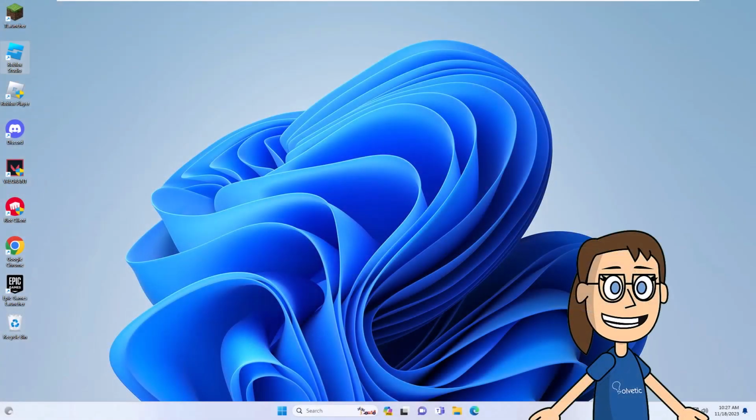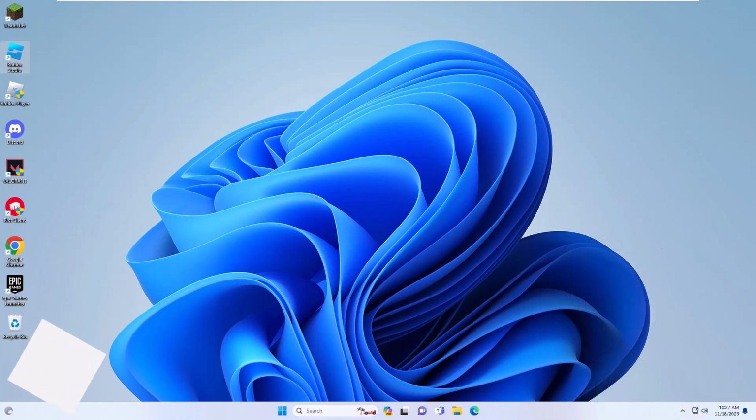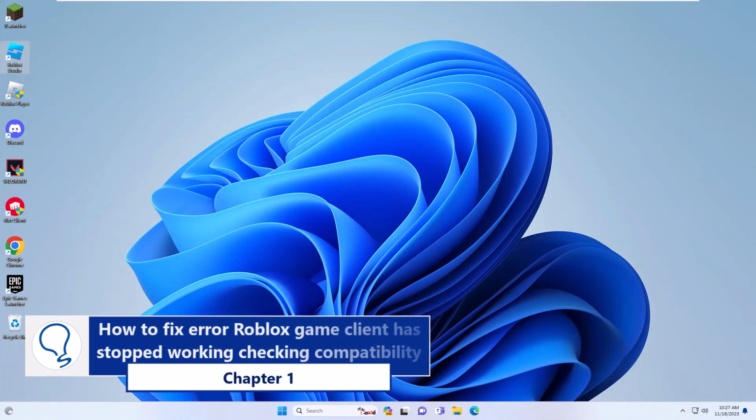Today in Solvetic, we will see how to fix Roblox game client has stopped working error. Chapter 1. How to fix error Roblox game client has stopped working, checking compatibility.